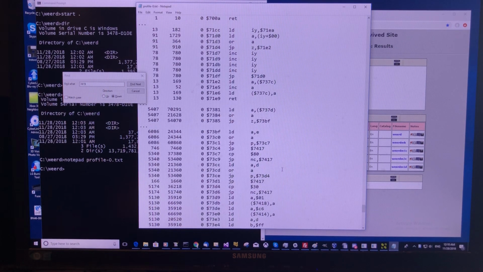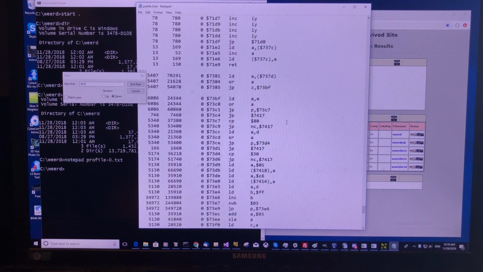And if we look higher here, we maybe have the question as to how exactly we know the start of this routine. And here's the previous routine, so maybe this 7381 is part of it.